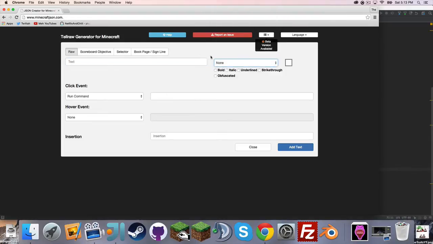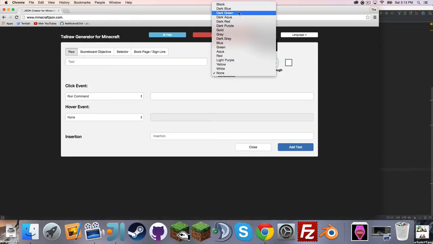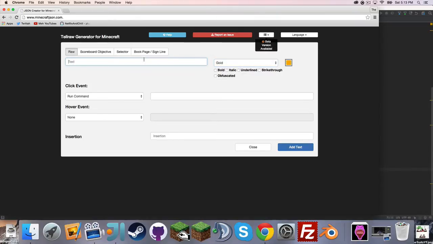So what we're going to do is not have any colors, because we can add those in ourselves. Actually, let's add color. Let's make it gold. Click me to select the runner kit or something like that. We can change that later. And then run command, we're going to run /kit kit runner.